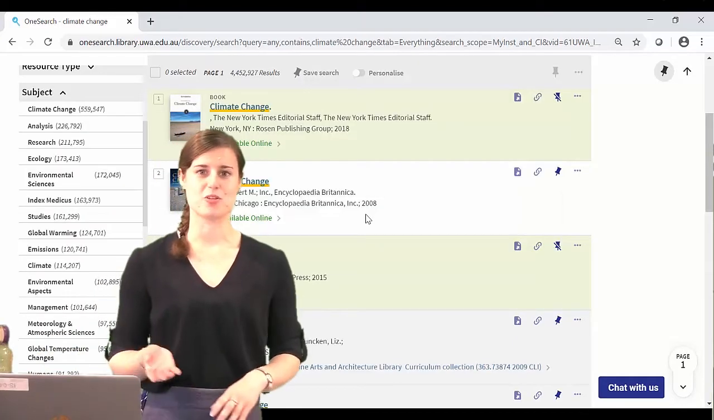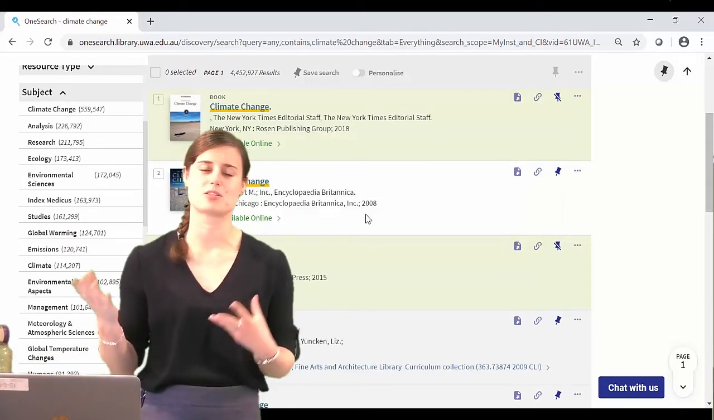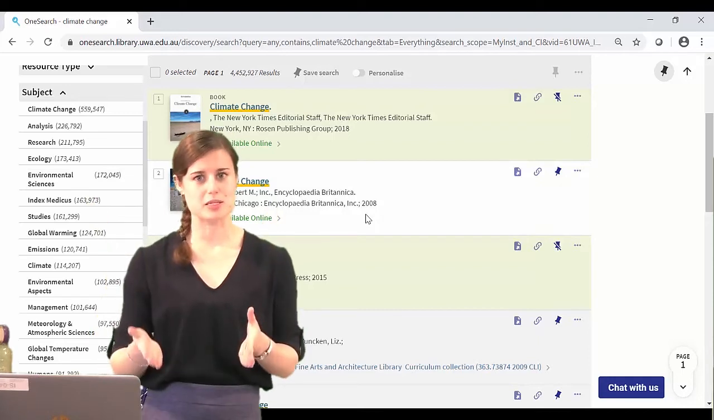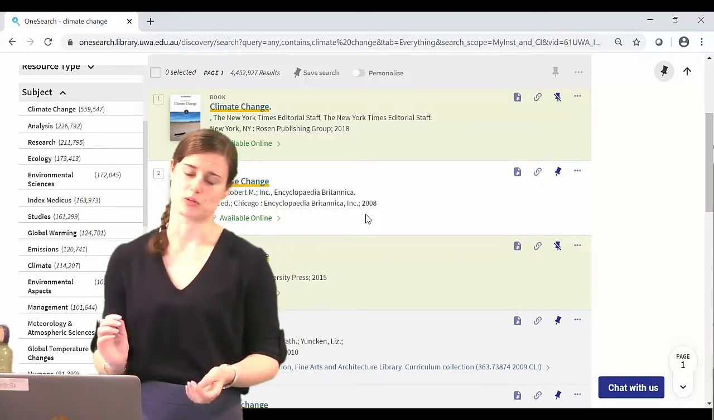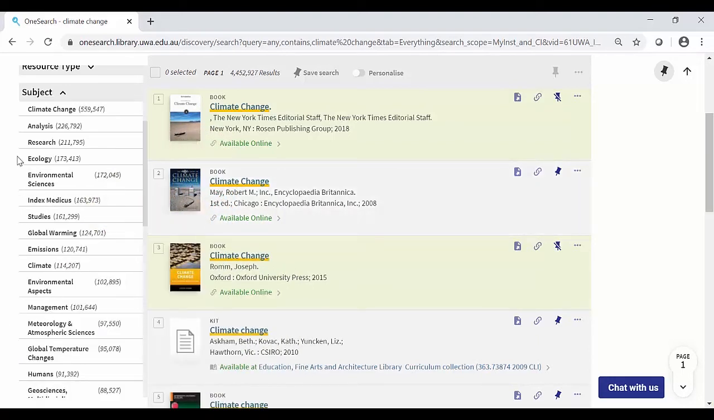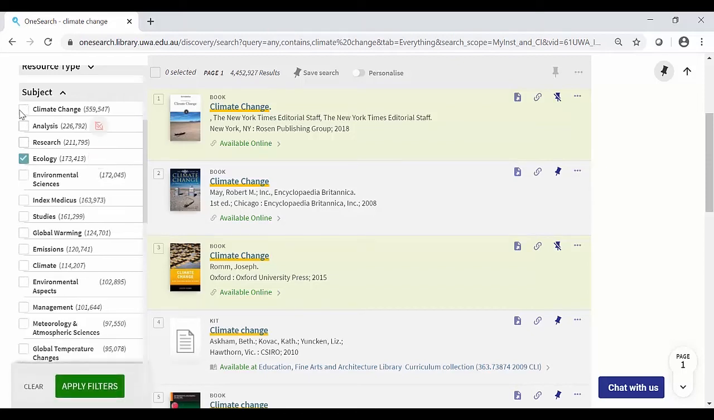The subject filter on the left-hand side can also be extremely useful for narrowing down your search results to exactly what you're looking for. You can include the subject areas that you are interested in for your topic and exclude the ones that you don't want to include in your search results.